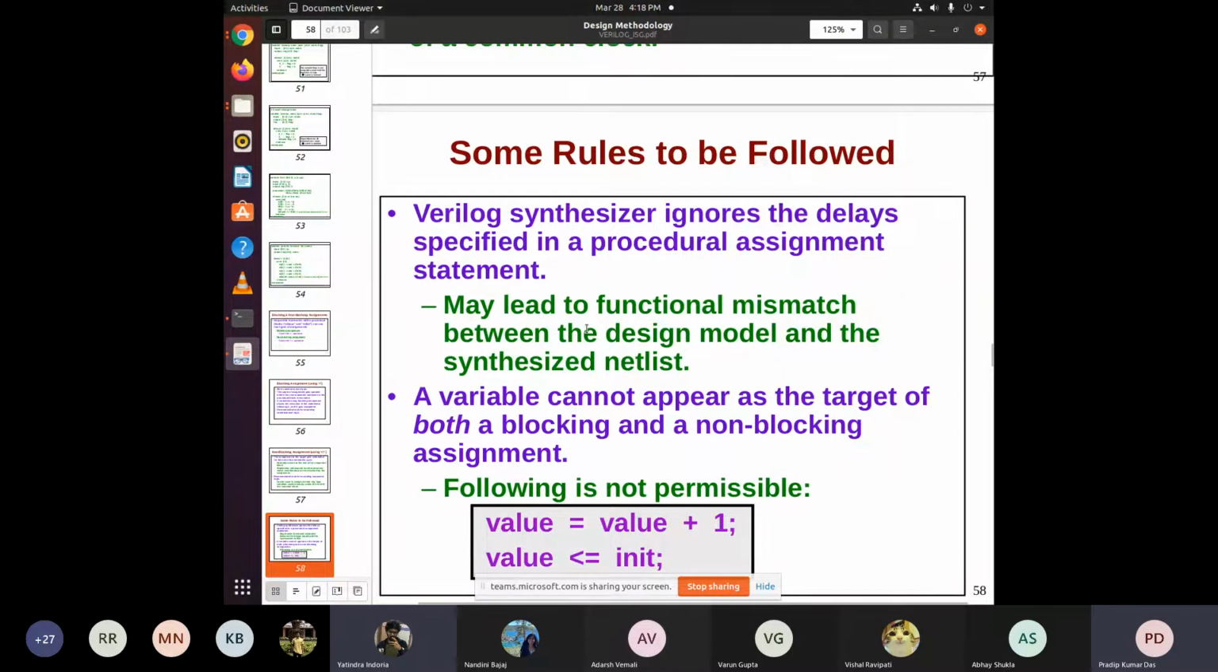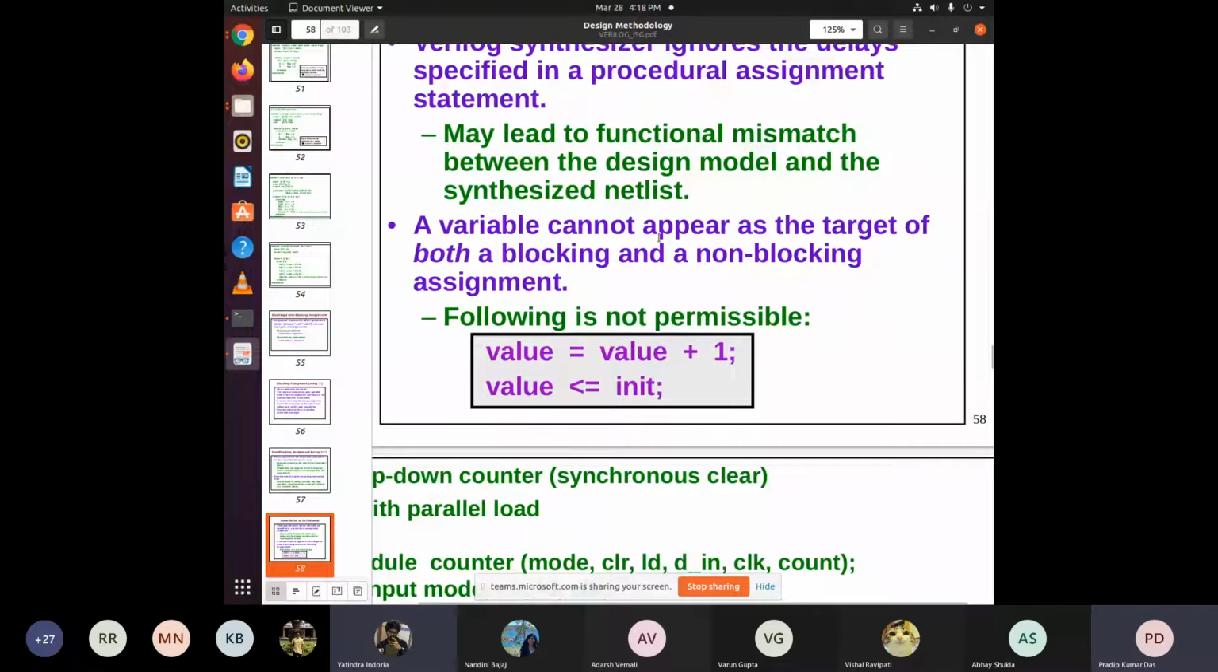A variable cannot appear as the target of both a blocking and non-blocking assignment. That means the same variable you cannot use for both a blocking and a non-blocking statement. Like this, value equal to value plus 1 and value equal to this one, you cannot use this way, because one is a blocking statement and another is a non-blocking statement.